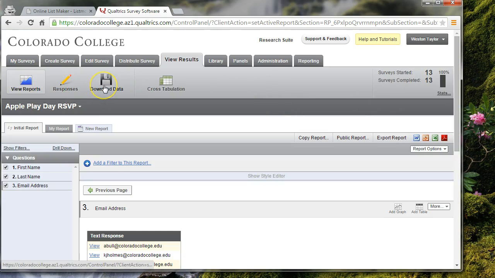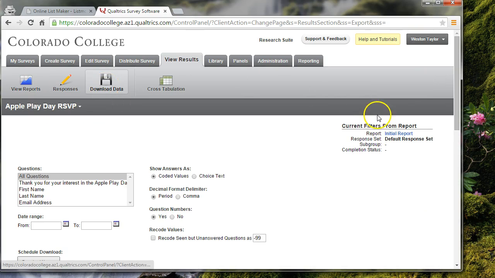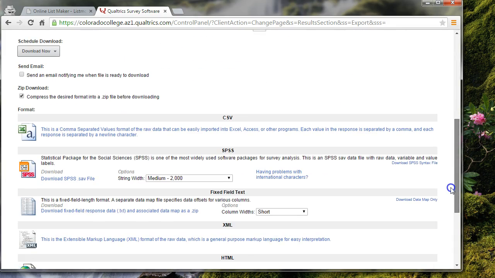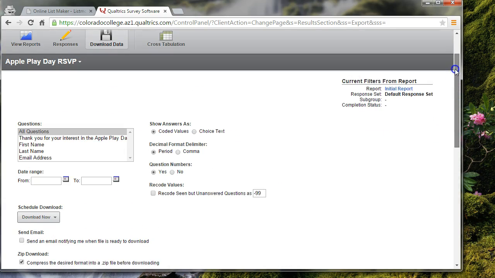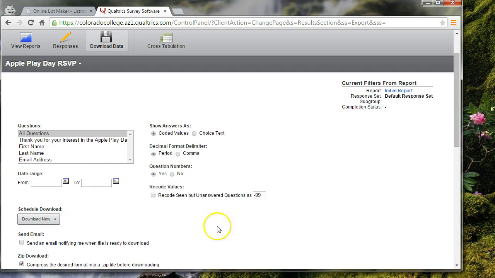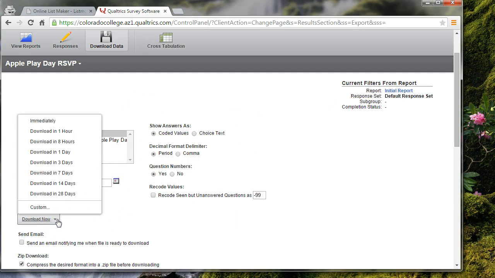Most of the time, what students will do is they'll just download the data. And when you want to download data, you choose the type of data or the format of the file that you want to download. Usually it's going to be CSV, although SPSS is widely used, especially in the psychology department. You can choose the stuff you want, and you can choose when you want to download it. Why would you want to choose when you want to download it? Any ideas? Wait till the survey closes. Yes, wait till the survey closes.